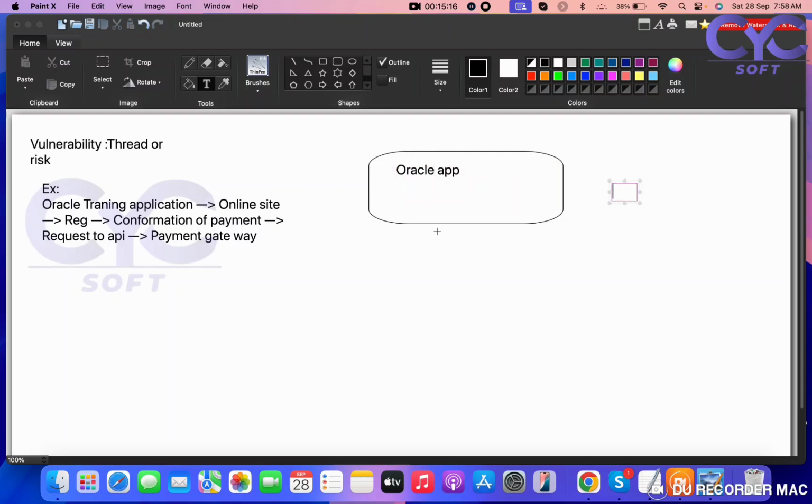So these are the students, the training students. They're trying to take training on an Oracle application based upon the dashboard. This is the Oracle application dashboard, so I'm trying to do that.